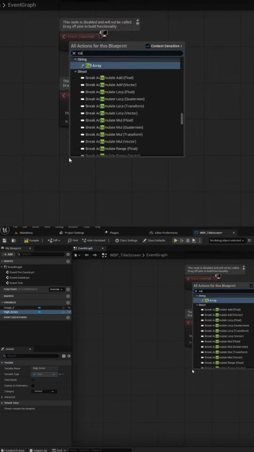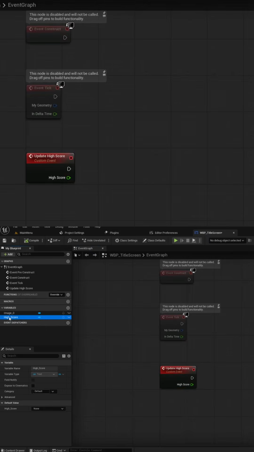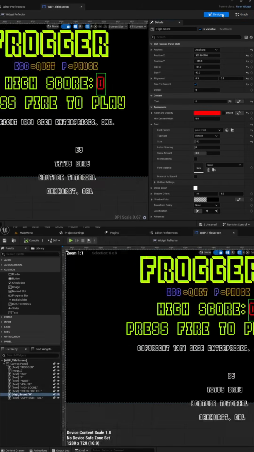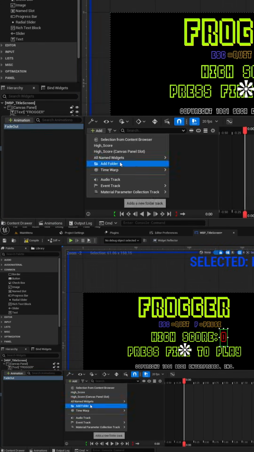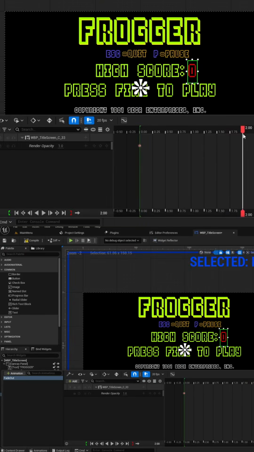Head to the event graph and create an update high score event with a single float input that we can pass as the new high score value. Back in the designer view, we'll create an animation called fade out that adjusts the render opacity for the widget so it gradually fades off the screen.